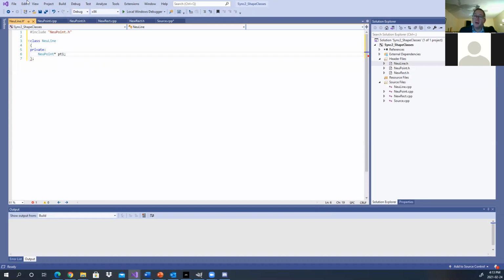PT1. Notice why I put the P underscore thing normally. It's because I forget if I have a pointer or if I have the original thing. So I'll often do this. You don't have to. This is me reminding myself, by the way, this is a pointer, just in case you forget. It's P underscore PT1. You don't have to do that. You can just call it PT1. That's fine. NEU point. 2 points will make up a line.